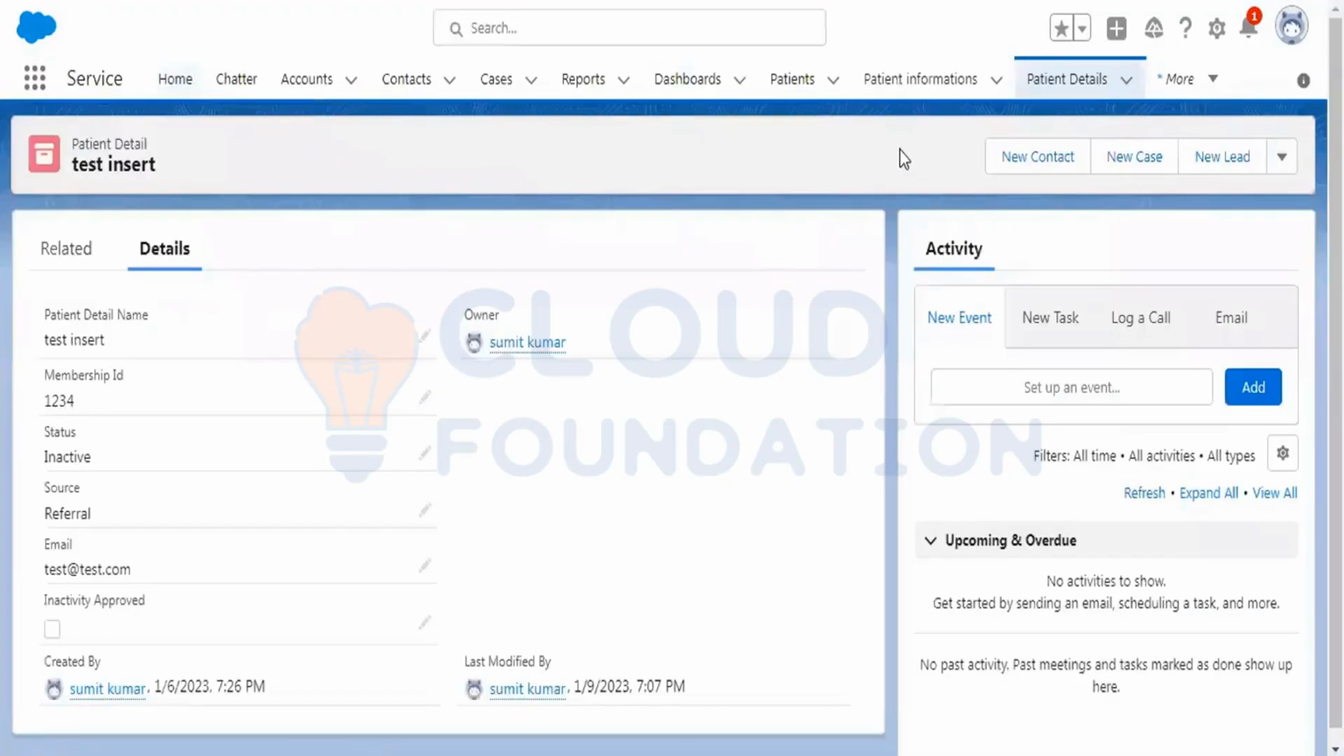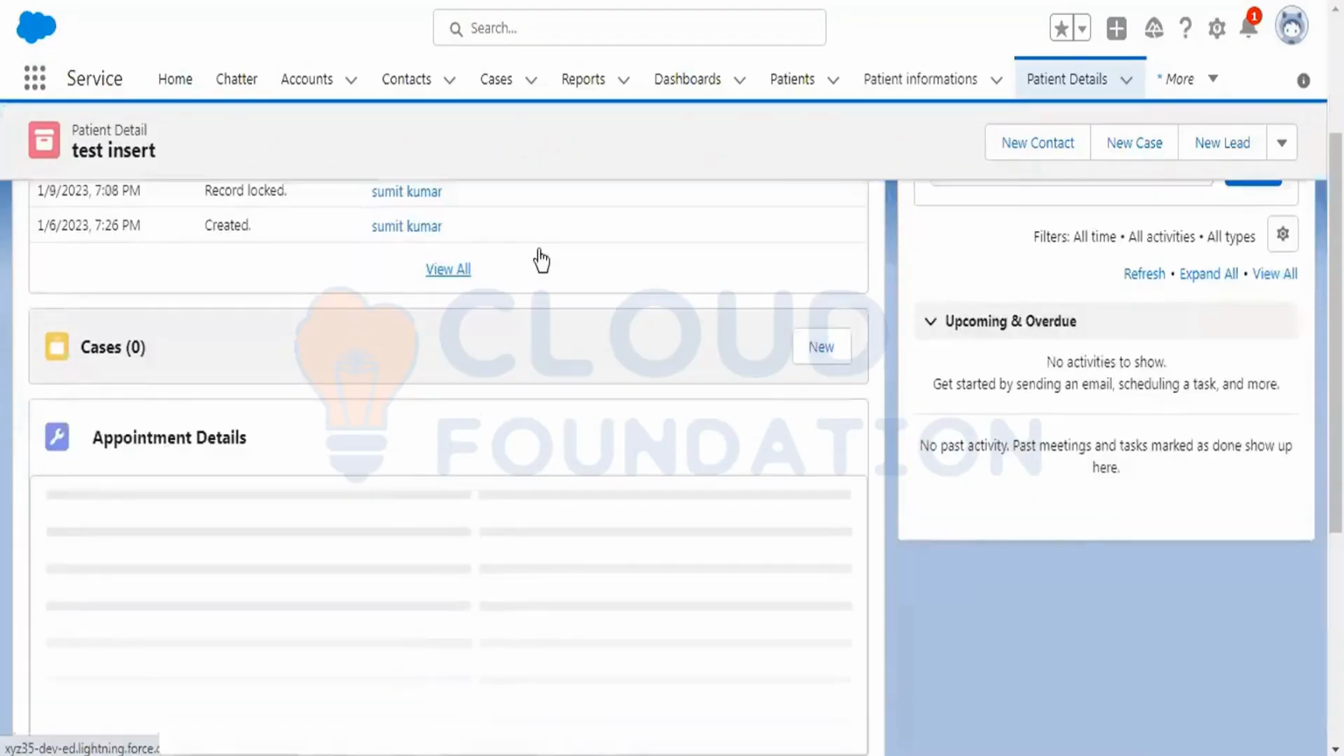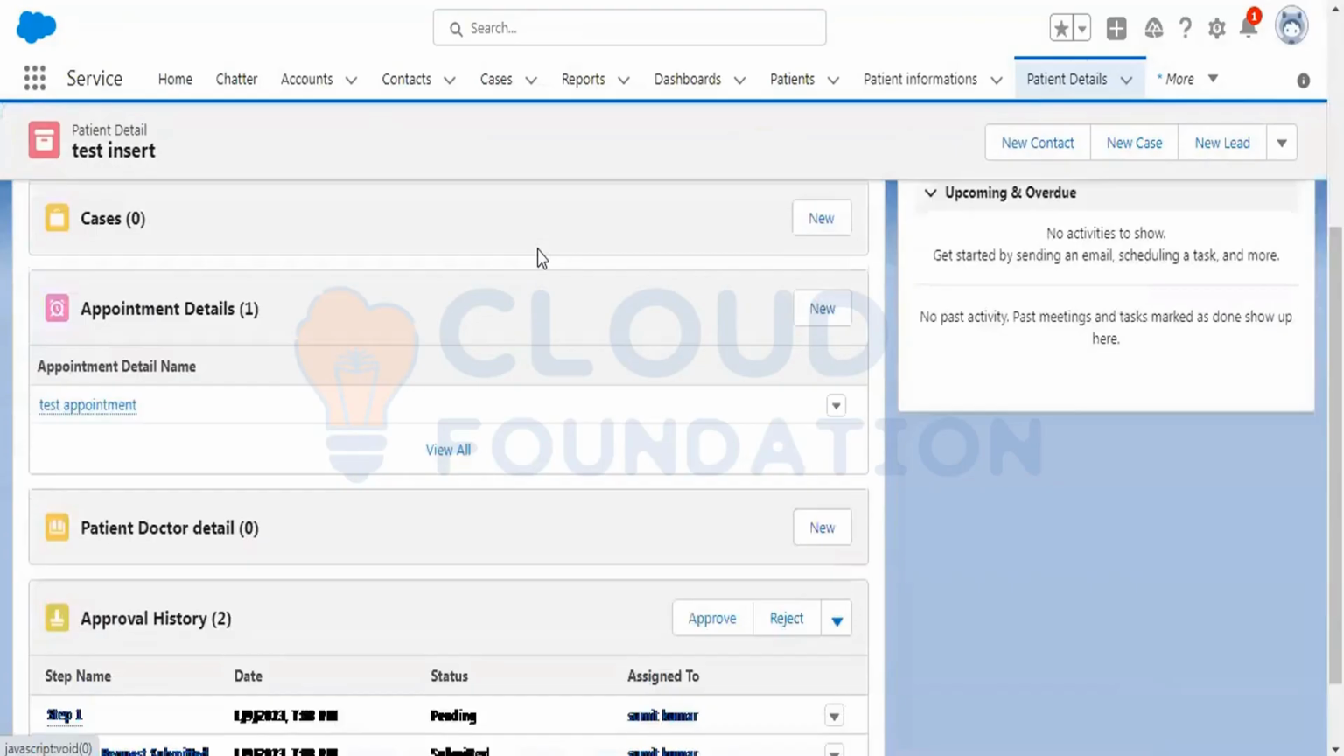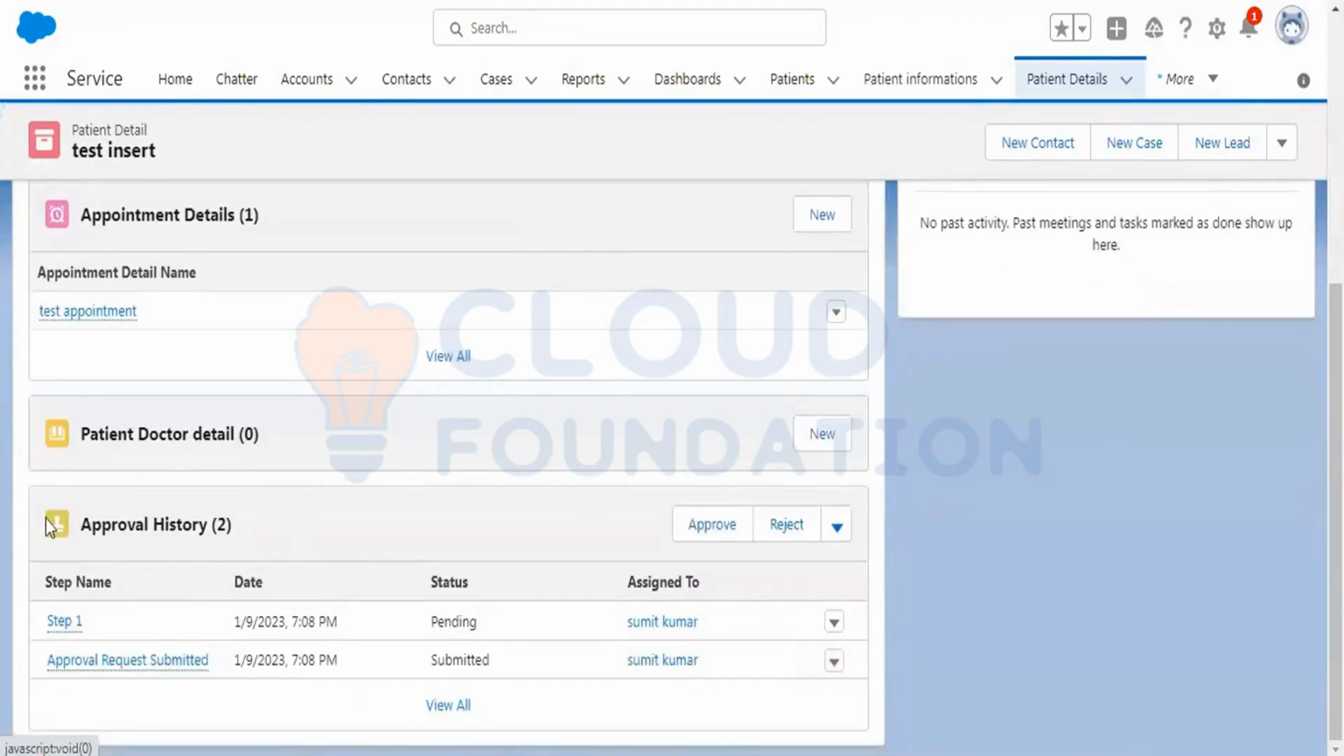Let's just say we have not yet added an approver. In that case, if I click that button, will it give an error? No, but it will not go for any approval. I'll also let you know how to verify whether it has gone for approval or not: approval history.